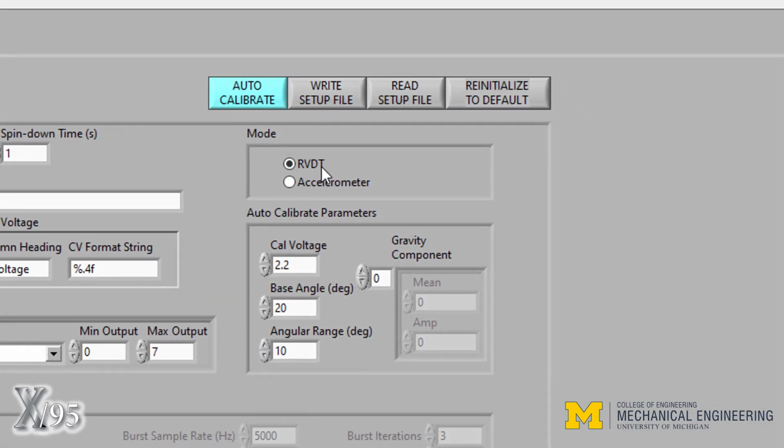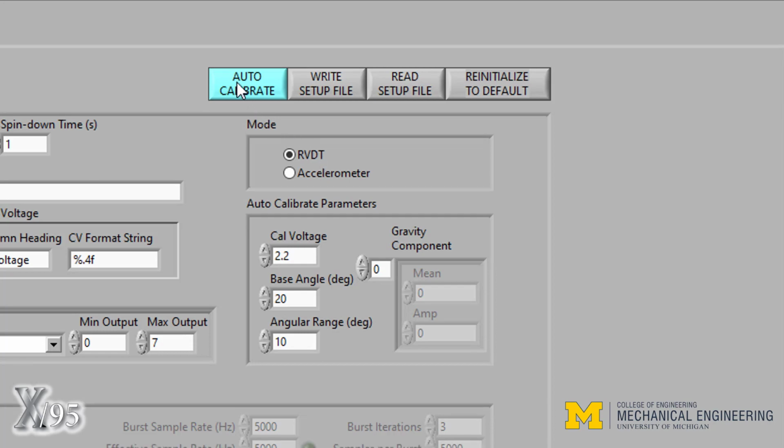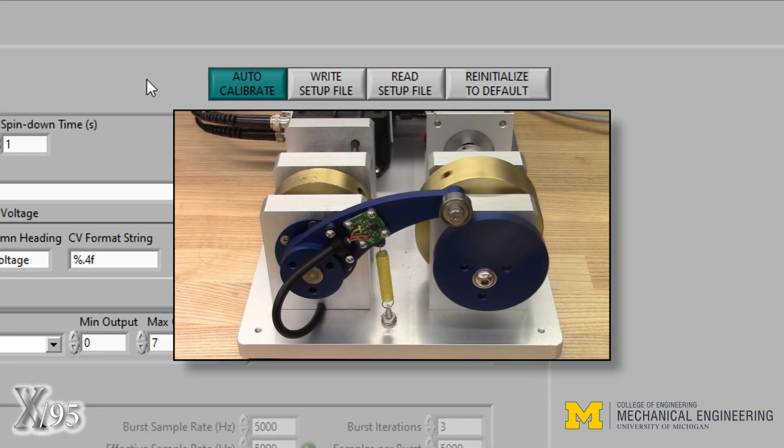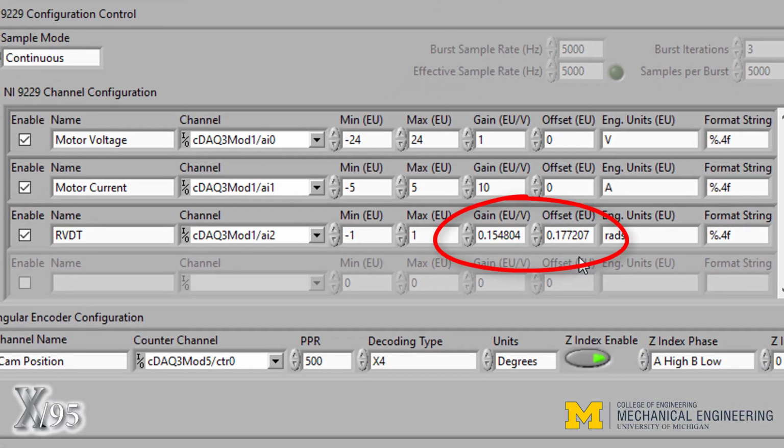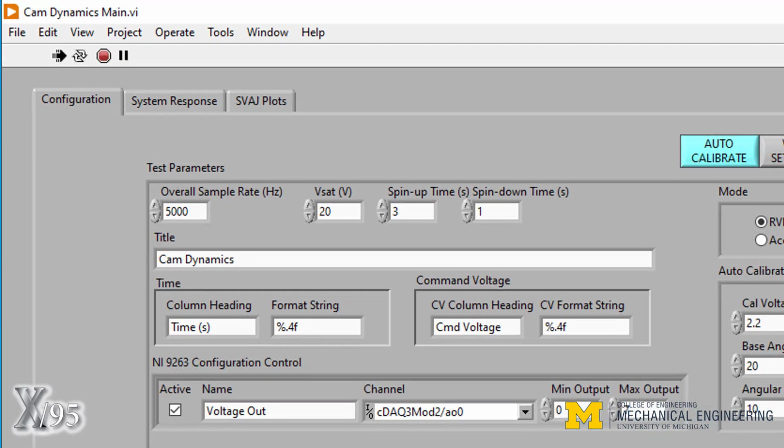Verify the desired mode for tracking the cam follower is selected using the appropriate radio button. For this example, the RVDT will be utilized. Before running any test, the RVDT must be calibrated. Click the blue Auto Calibrate button. The cam will slowly rotate over the full range of motion and automatically set the gain and offset. A separate procedure will be required for the accelerometer, which is presented later in this tutorial.